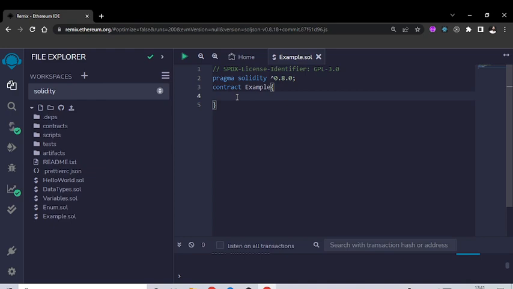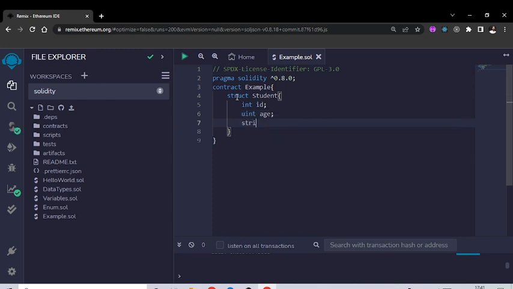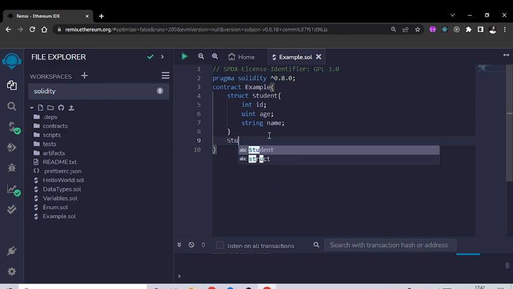Okay, so let's first declare the struct keyword itself, struct, and then name student, and then I'm gonna specify integer type ID, then unsigned integer age, because age will be always positive, and then string type name. Okay, and first of all we need to declare this data type. So student, I'm just taking the name small student. Okay, and I'm also making this public so that we are able to see the value in student.